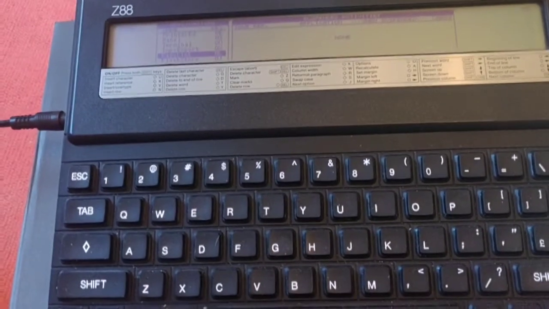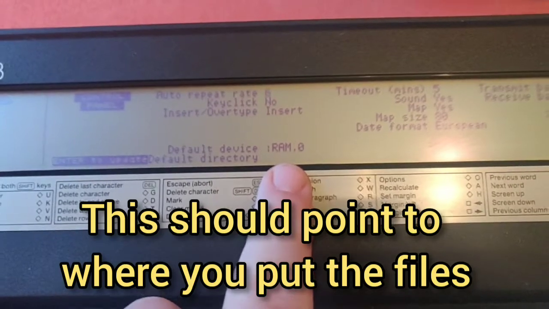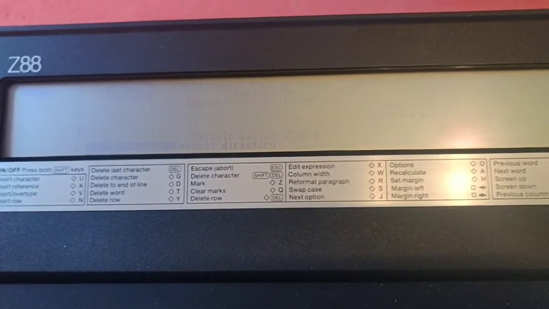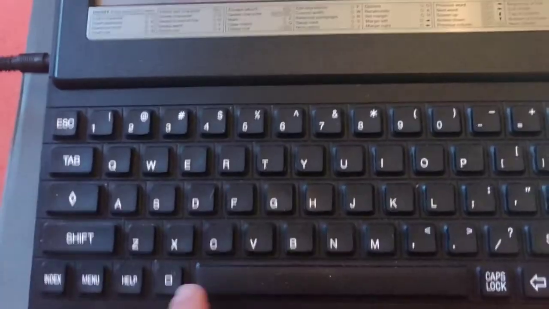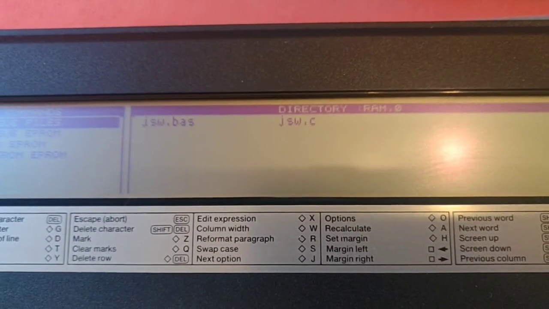So we can come out of there, and now what we need to do is go into panel. So to do panel, just press square and S, and we're just checking the default device for the RAM, which is RAM 0, and that's where I put the files. So now if I go into file, which again is square F, then we should see that I've got Jet Set Willy there in RAM, which is good. So I don't need this anymore. I can take that out.